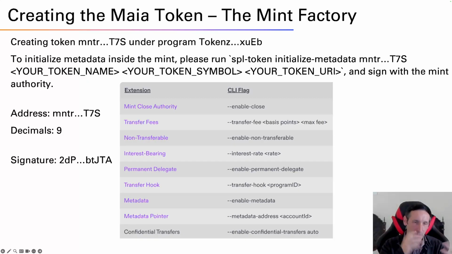So yeah, I've not looked into all of these extensions. I will definitely be looking into some of these extensions in the future. But so far, I've only used this enable metadata one.